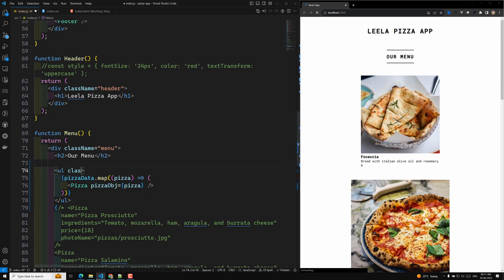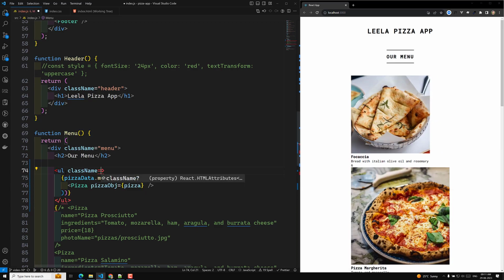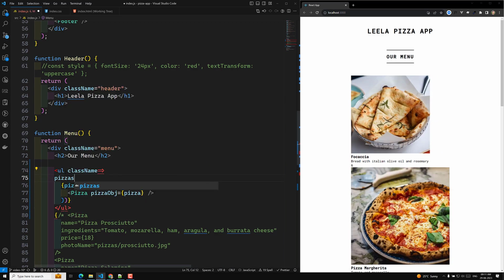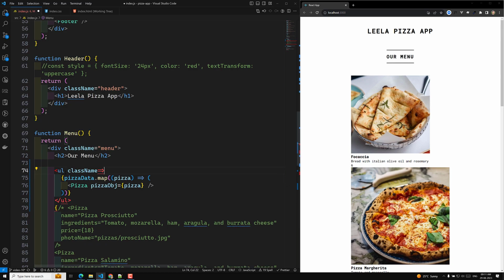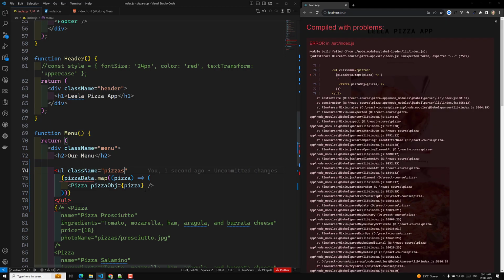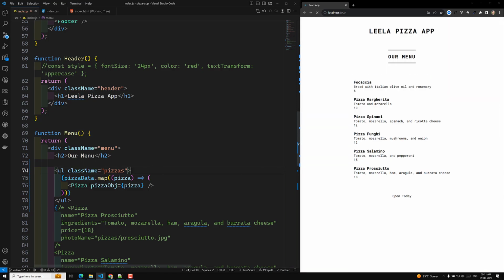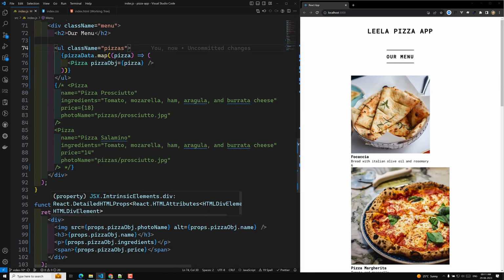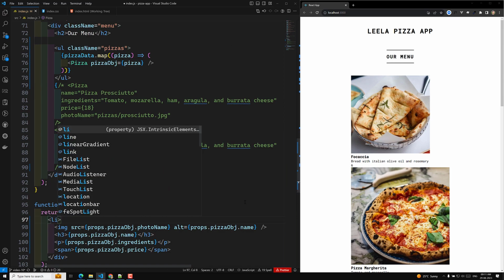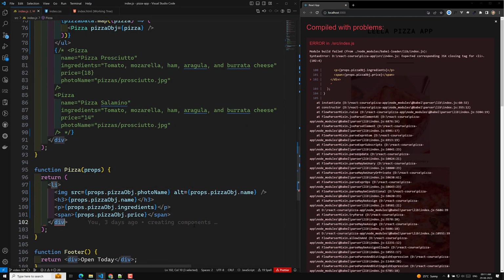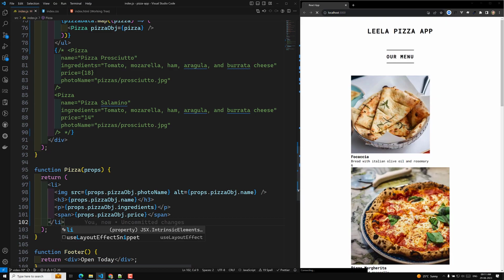I will keep this one as pizzas. className equal to pizzas. Oh sorry, what is this I have written? className equal to pizzas. Okay, now I have written pizzas. Let's close this UL. Now let's go into this one. This should return each one in an li, and here also you change it to li, so each one will be a pizza.